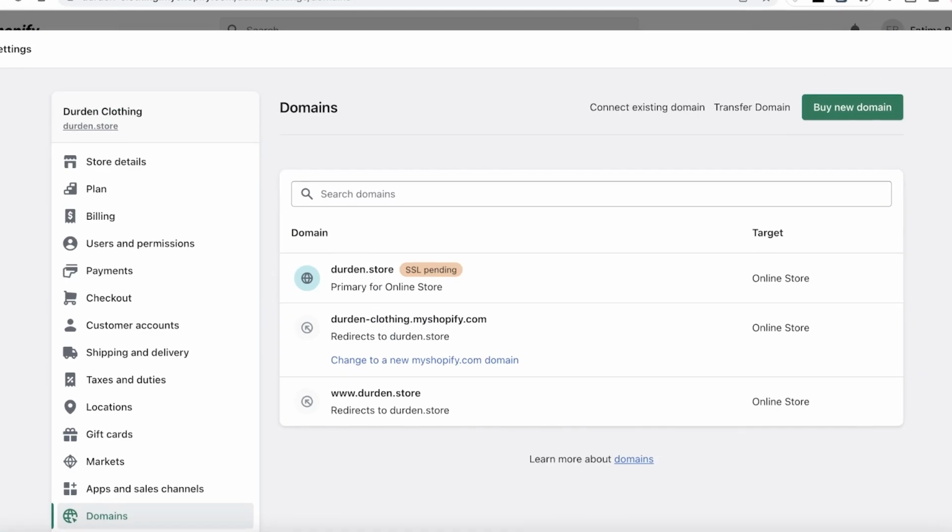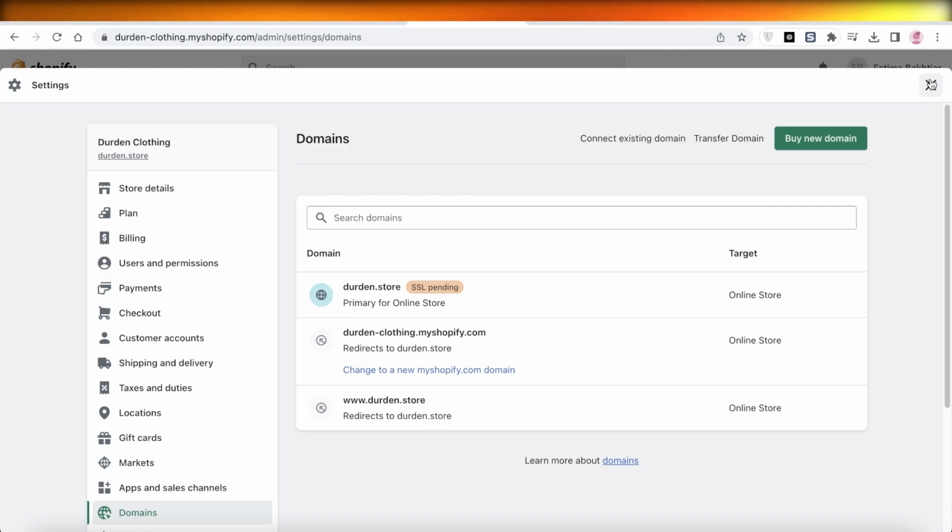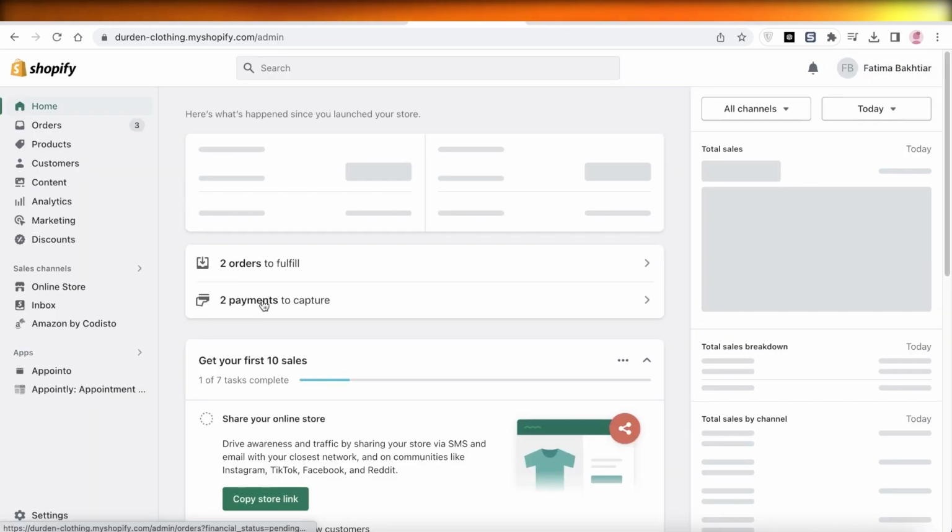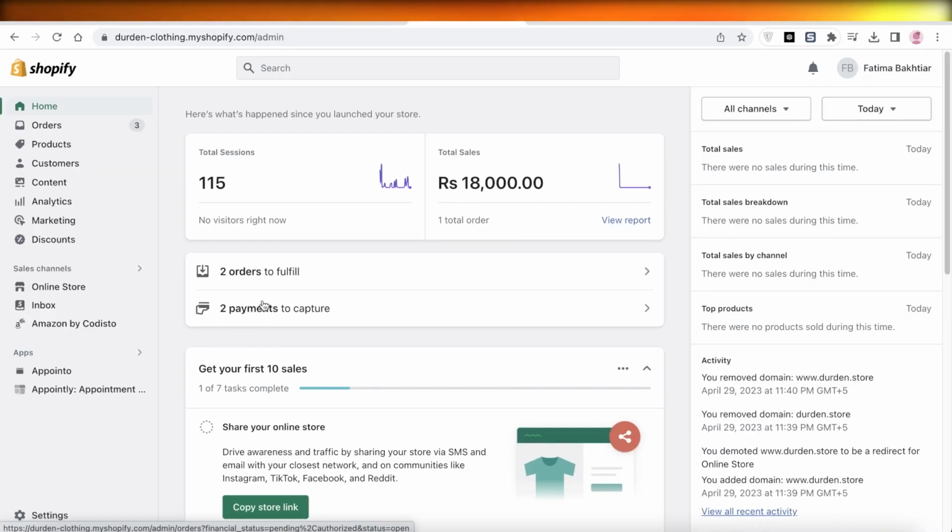So I hope you guys found this video helpful, and you are now able to get started with connecting your GoDaddy domain to your Shopify store.